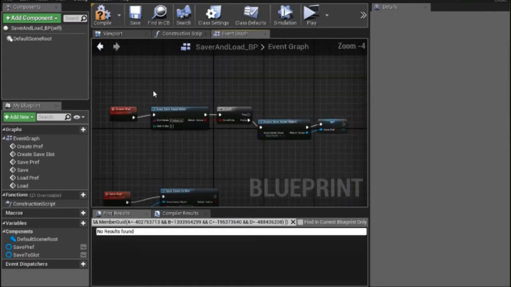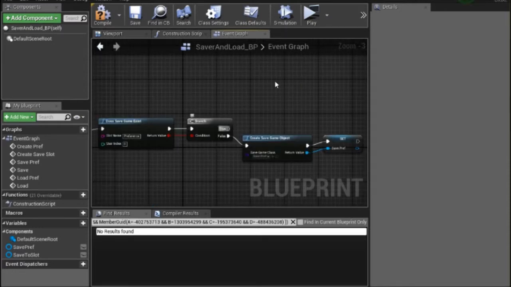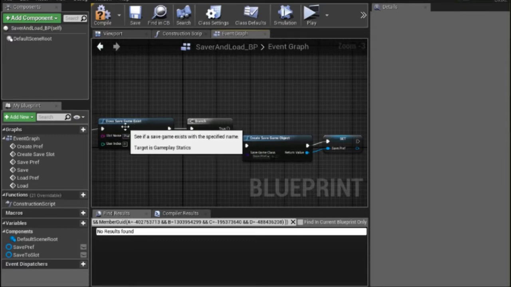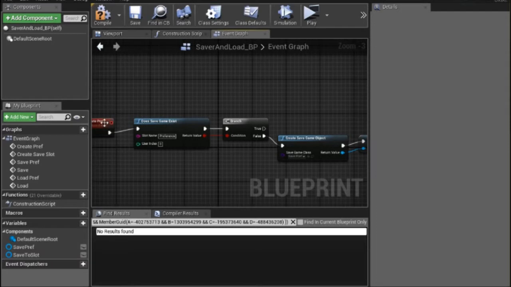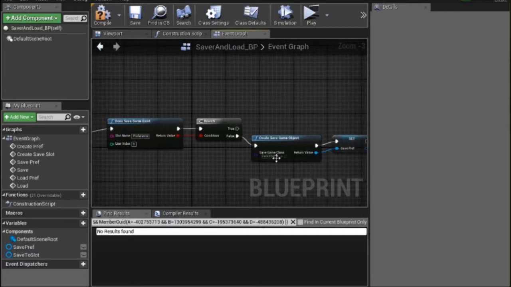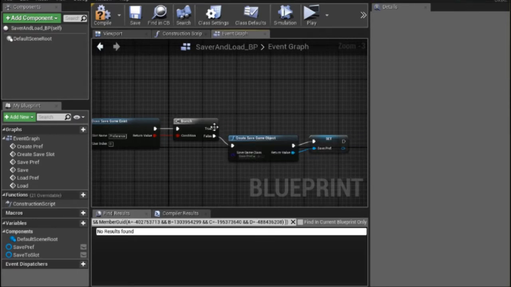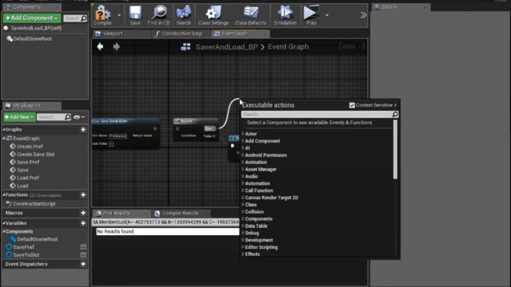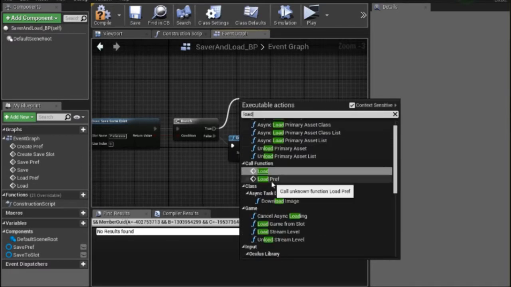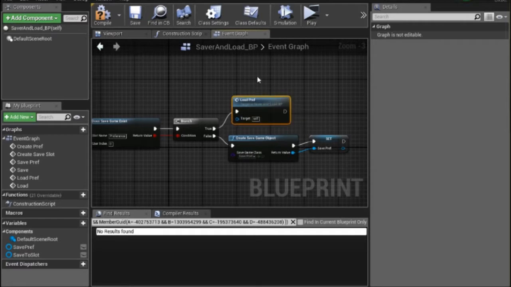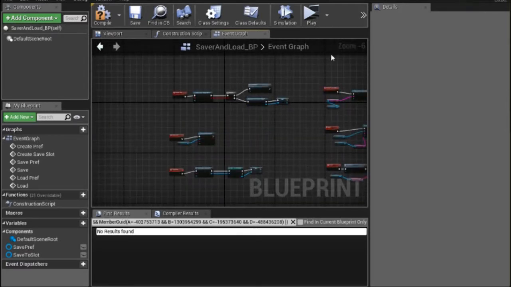I go back to my create preferences. So now we can set what we want here. And so when this event starts, we check, does this save game exist with the name preference? False, we want to create it. True, we already have it. So what do we want? We just want to load it. So load preference, we call this function. That's all we want to do here.